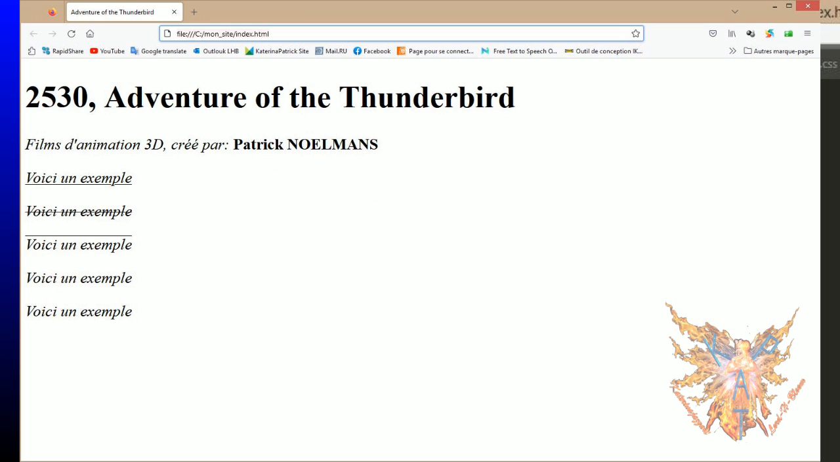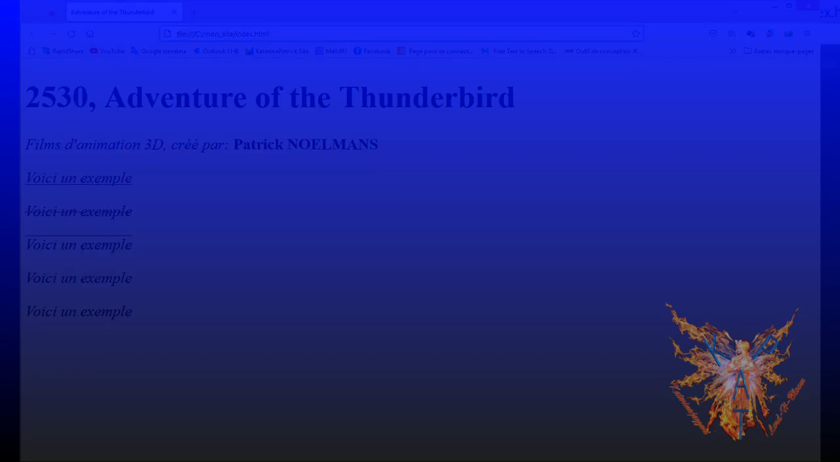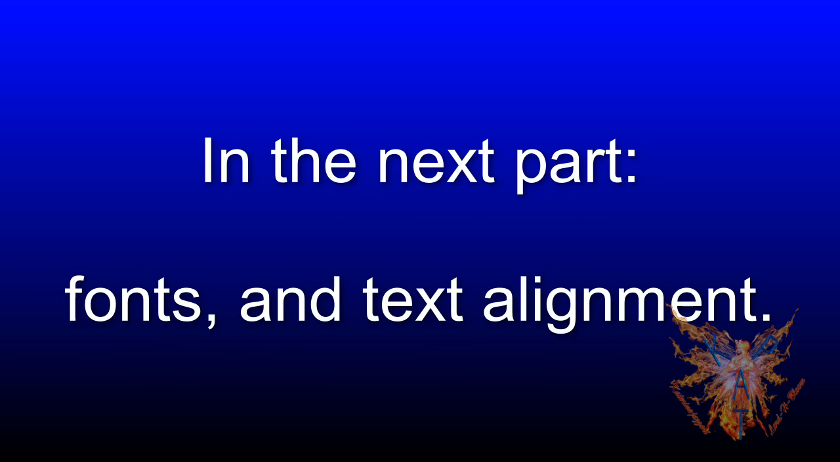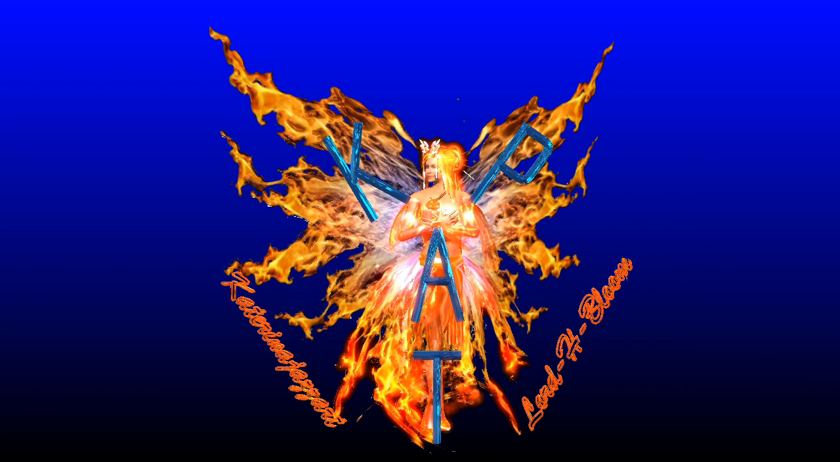And that's it. We now know how to modify our text. These different functions will be of great use to you in the future, so it's good to take a few notes as a reminder. In the next part, we will see how to modify the fonts and how to align our texts.